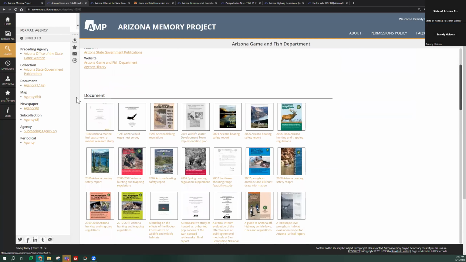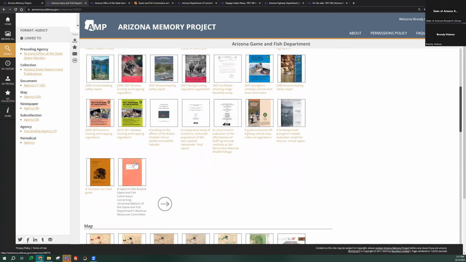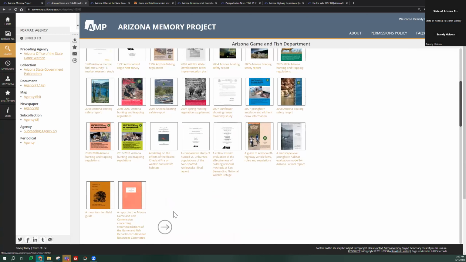So we have all of these documents here. They are in alphabetical order, which is why we see them start with the number first. If there are more than, I believe, off the top of my head, I think this number is 24, it displays 24 documents before it jumps to another page. Then you would have to use this arrow button to go over, just like we did with those agency pages.